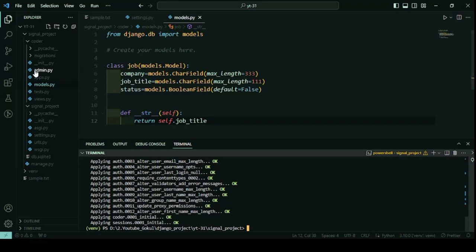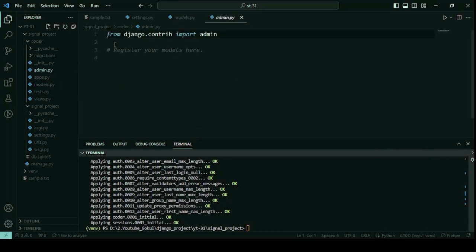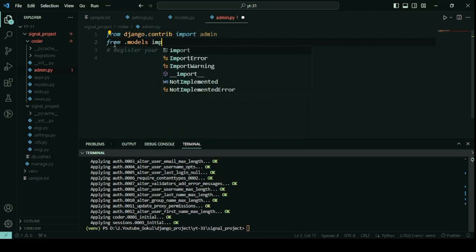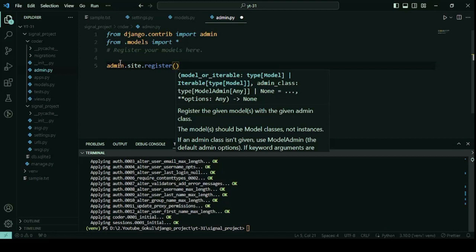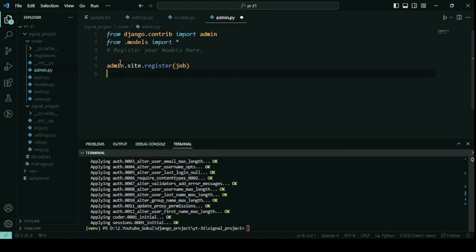So first of all, we are going to modify the admin.py. We write from .models import all the models. Right now we have one model, but there might be a possibility of multiple models, so just import to access all the models. Then we are going to write admin.site.register with the name of the model. Here my model name is Job. That has been registered.